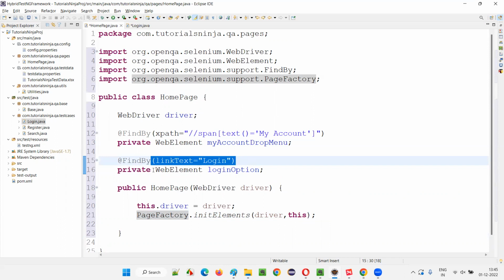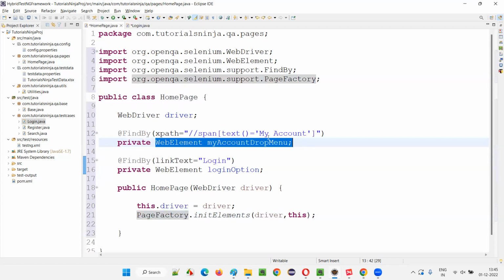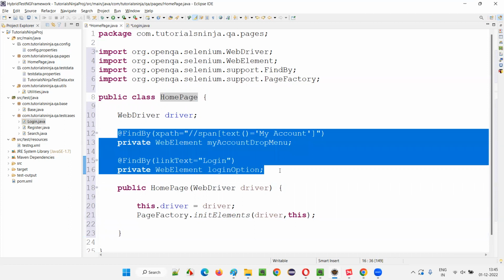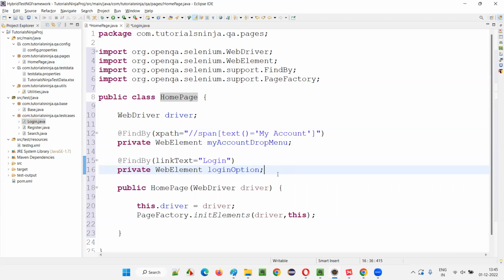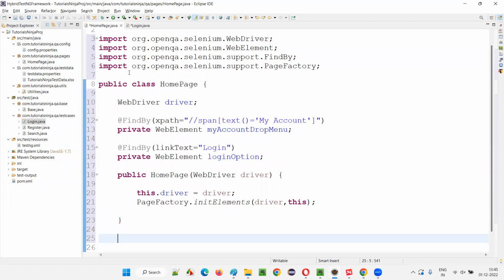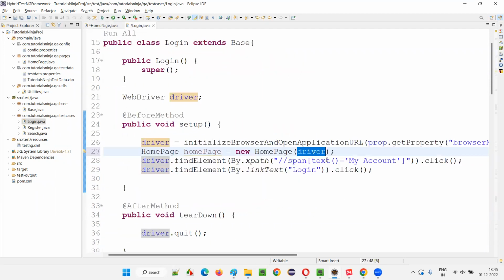Here driver.findElement will not be there. This element will be attached to this locator. This element will be attached to this locator. That is happening automatically when I create an object for the home page. The moment I create an object for the home page, this constructor will be called, and all these web elements will be initialized automatically to overcome the stale element reference exception. The constructor is created. What next? Now everything is fine so far.